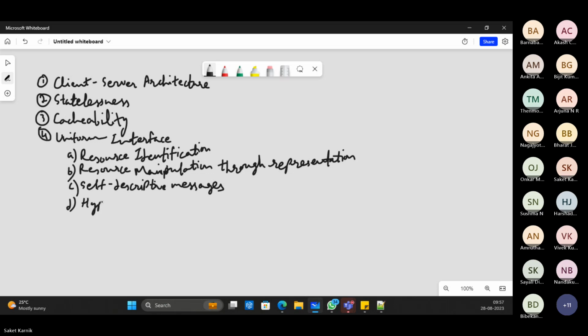Next is hypermedia as the engine of application state, or app state. What is it? All the time, whenever I'm sharing some data in the response back to the client, do you think that this data will be self-sufficient all the time? It might have some relations or related data also. Yes or no?